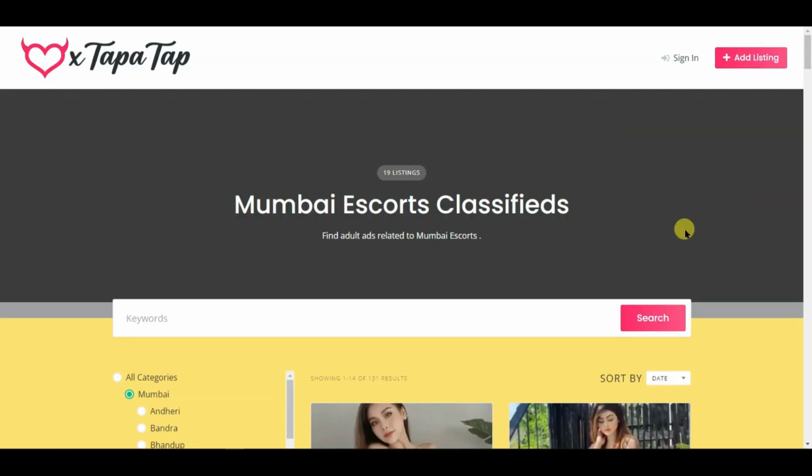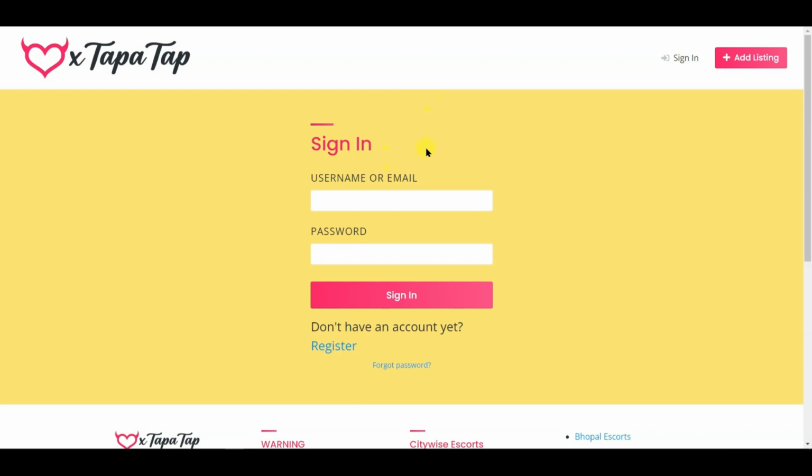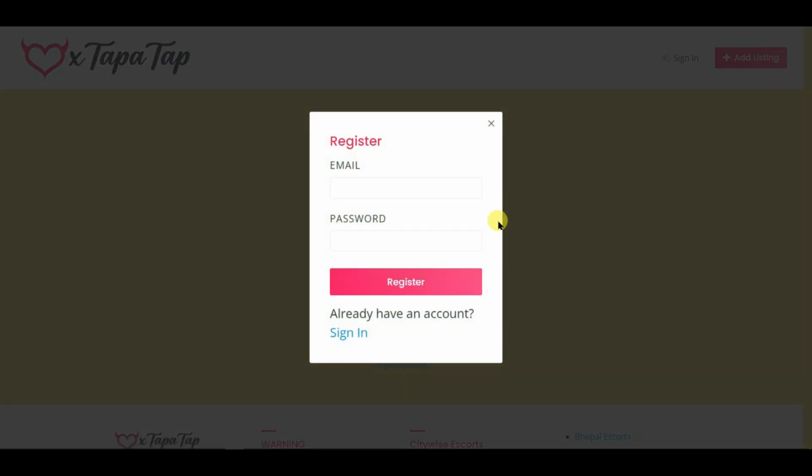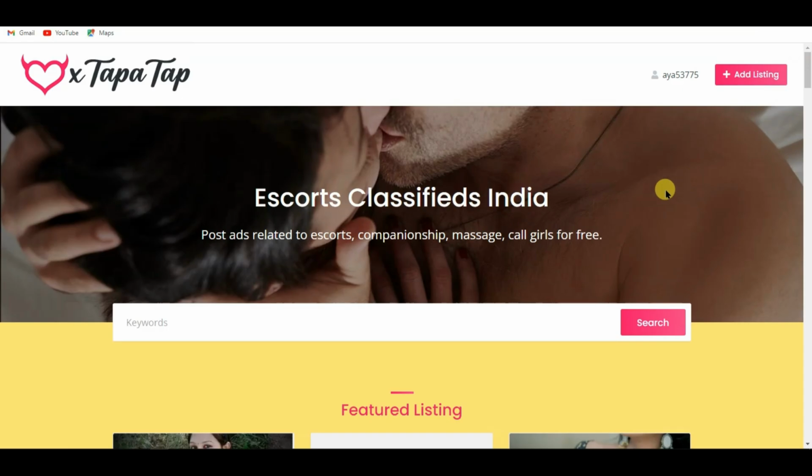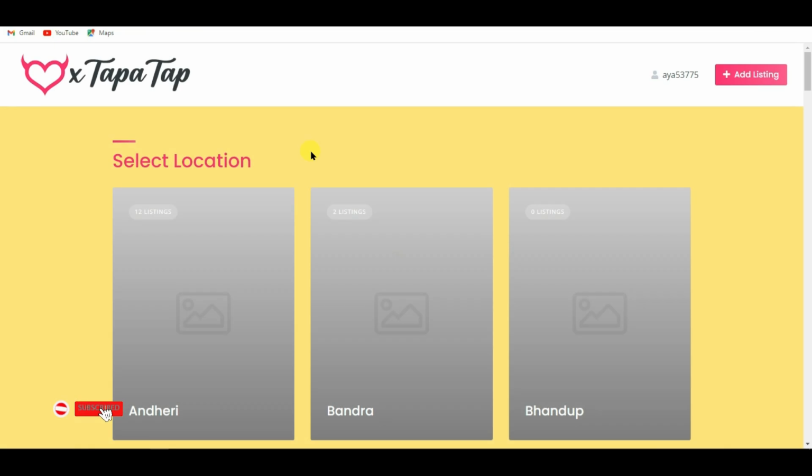Let me show you how you can promote your landing page on this website. Click on add listing. You will then come to this page. Click on the register button. You can easily register on this website just by entering your email address and password. Friends, after registering on this website, you will then come to this page. Just click here, add listing. Select the location here.